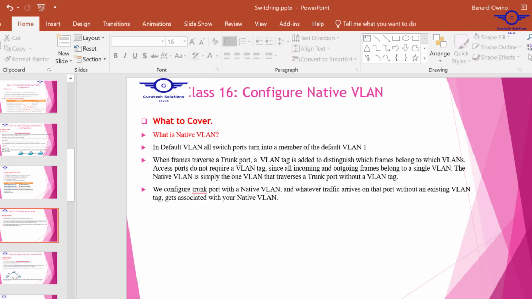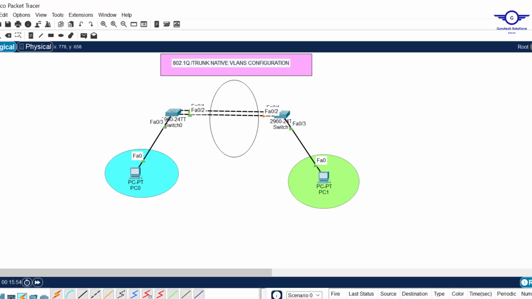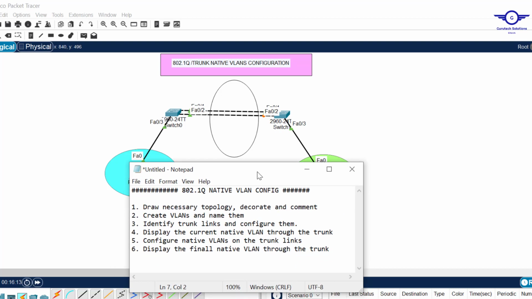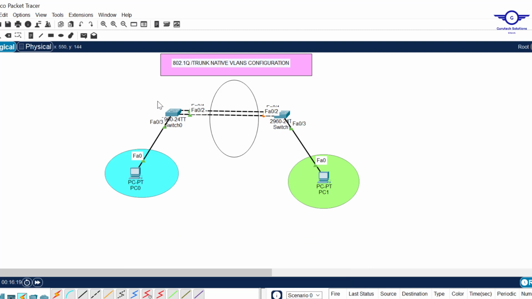I already drew this topology here so that it can help us understand how to configure trunk native or 802.1Q native VLANs. I also prepared this notepad to highlight the steps. The first step is always to draw the necessary topology, decorate and comment. For example, this is our topology here.